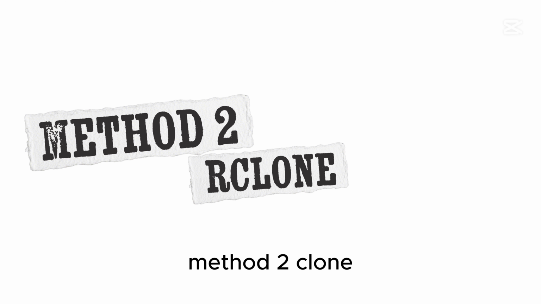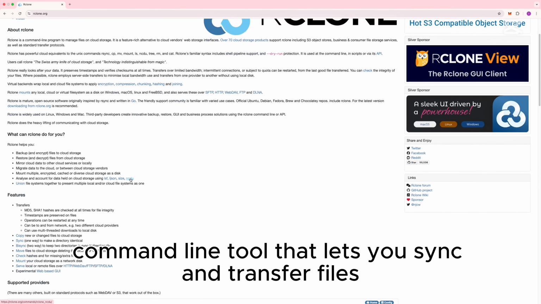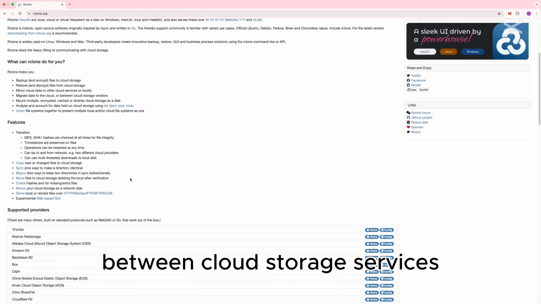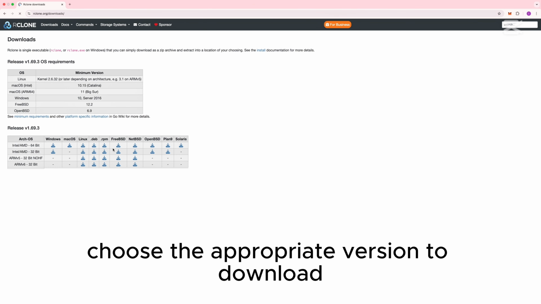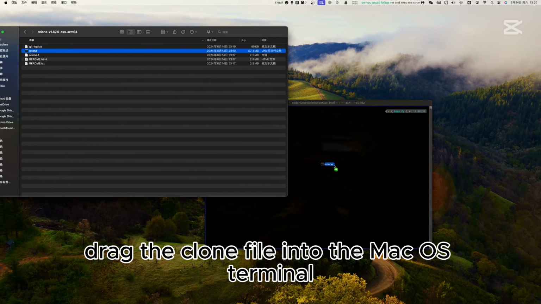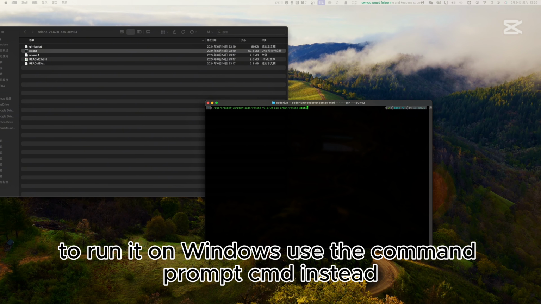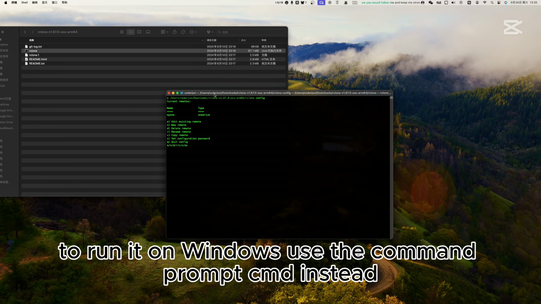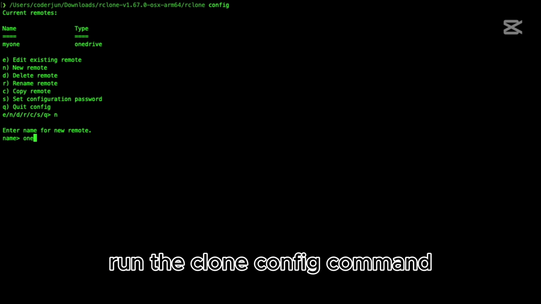Method 2. Rclone. Rclone is a powerful open-source command line tool that lets you sync and transfer files between cloud storage services. Choose the appropriate version to download. After downloading, drag the Rclone file into the macOS terminal to run it. On Windows, use the command prompt, cmd, instead. To set up OneDrive with Rclone, run the rclone config command.